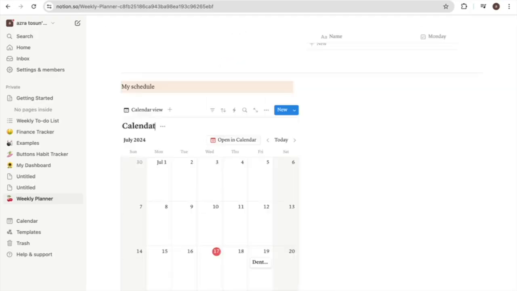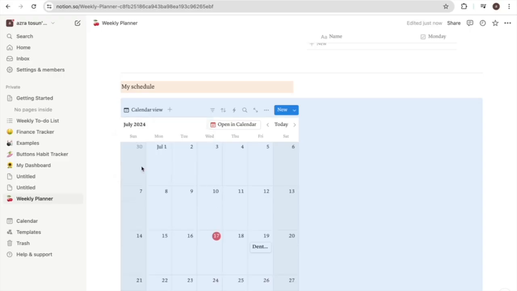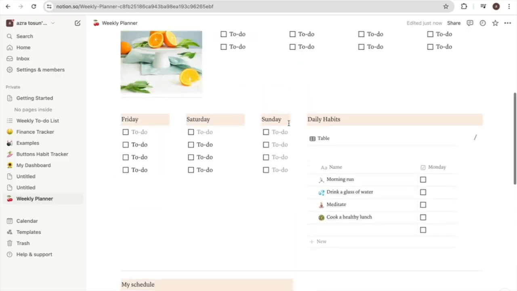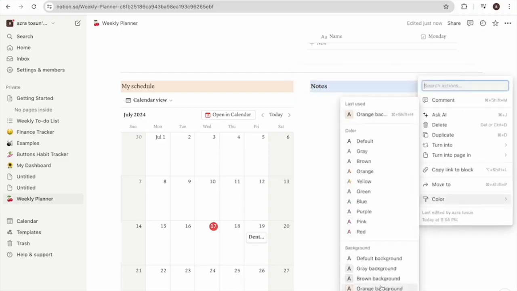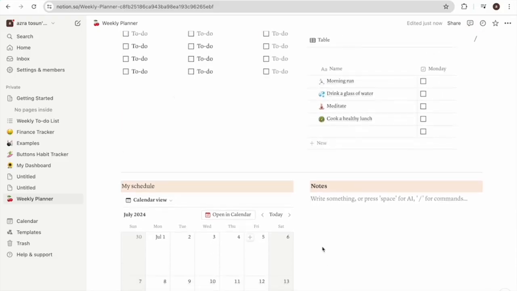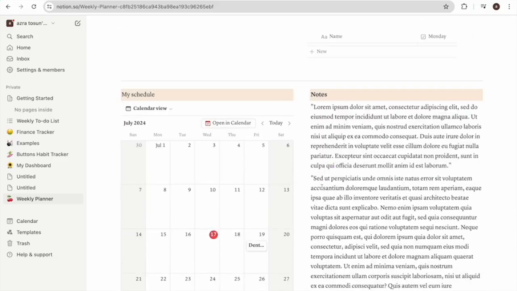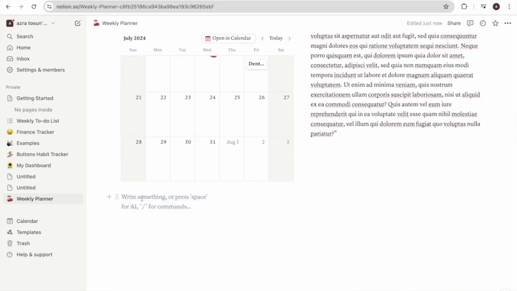I'm going to also add a title for this, and then again I'm going to these 3 dots and I'm just going to say hide database title. So now I have this clear view of my schedule. Now I'm going to come here to the right and I'm going to have a section dedicated to notes. So I am going to make this bold, and then I'll add the same background color, and right now I'll just fill this in with random text. So I'm adding this random text over here for the note section.